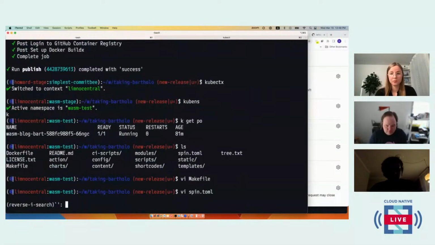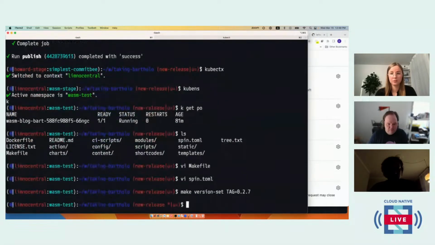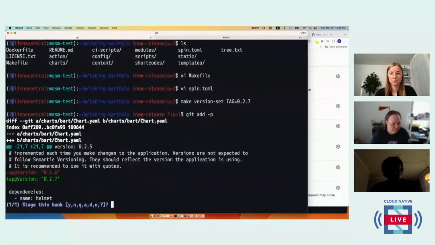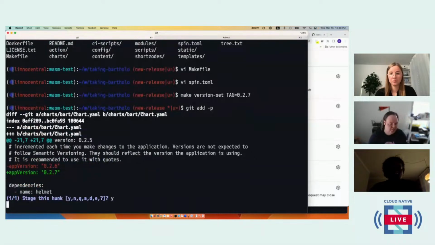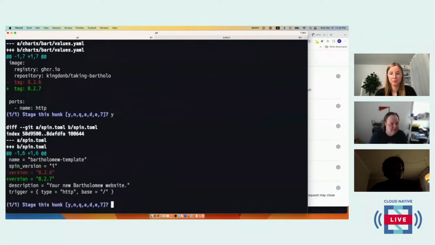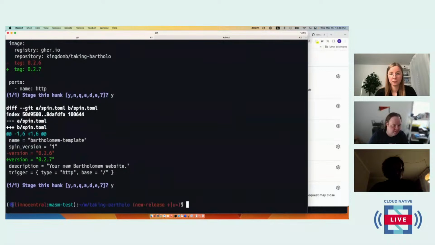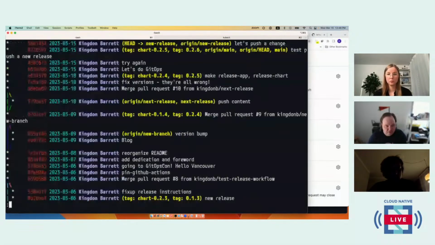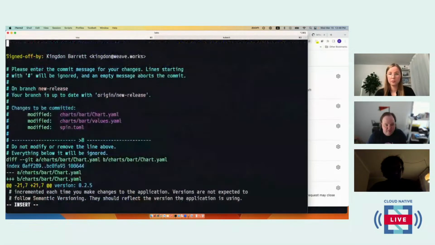So let's do version set. We're going to be 0.2.7 now. And let's see what that did. Okay, we updated the app version in Chart.yaml. Here we've updated values.yaml to point at a new tag. We have not built that tag yet. And we have updated spin.yaml to know what version it is. Let's commit that. New app version.